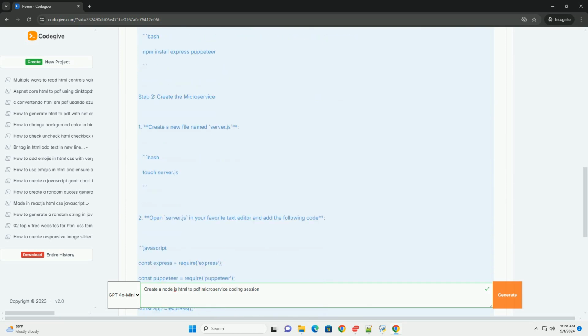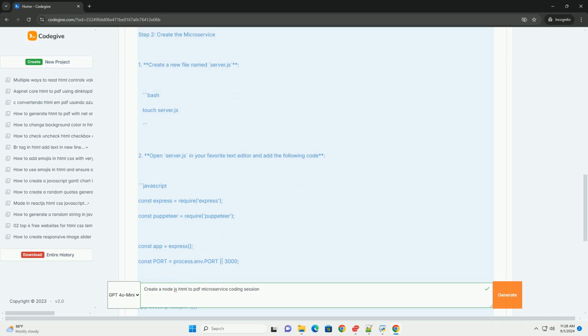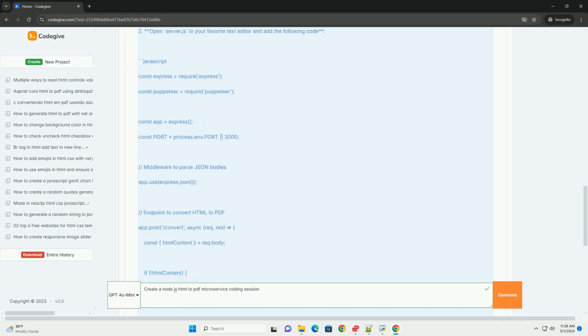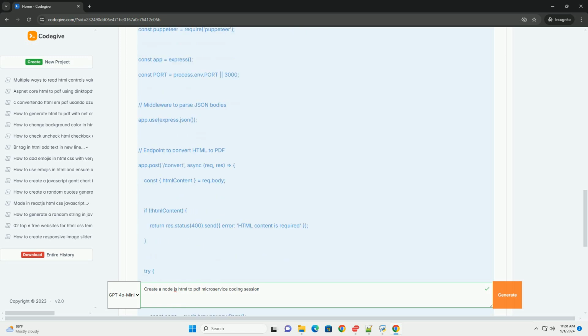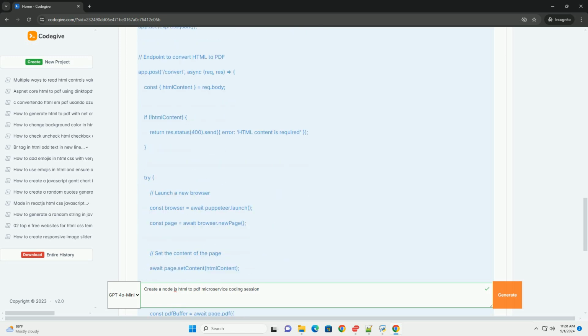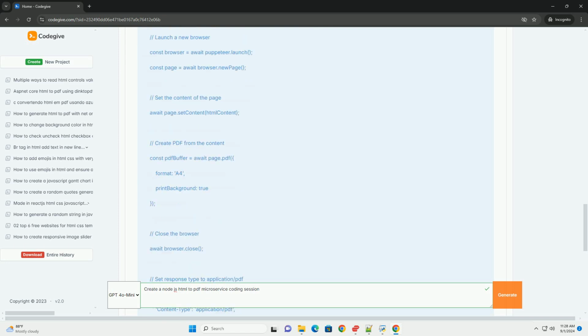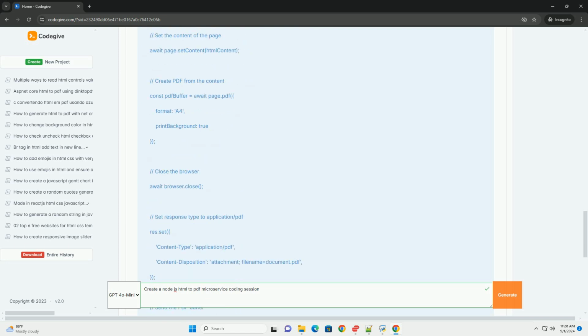The session covers defining the service architecture, where the microservice will accept HTML content through API requests. Participants explore how to handle incoming data, manage asynchronous operations, and generate PDFs from the provided HTML.